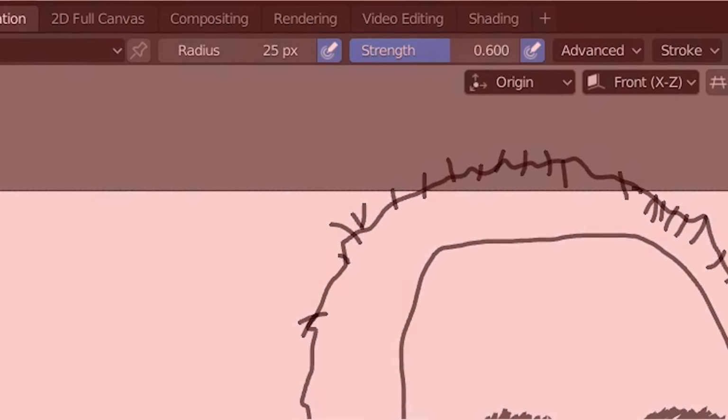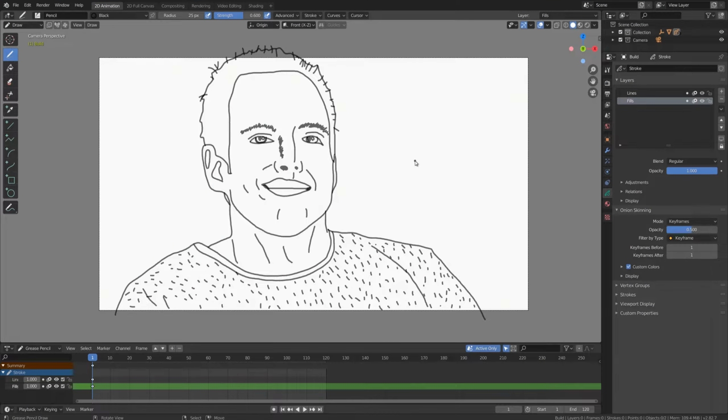I've made a huge mistake. I drew this with wrong strength and thickness. Hi, I'm Dantti and here's how you can fix this.